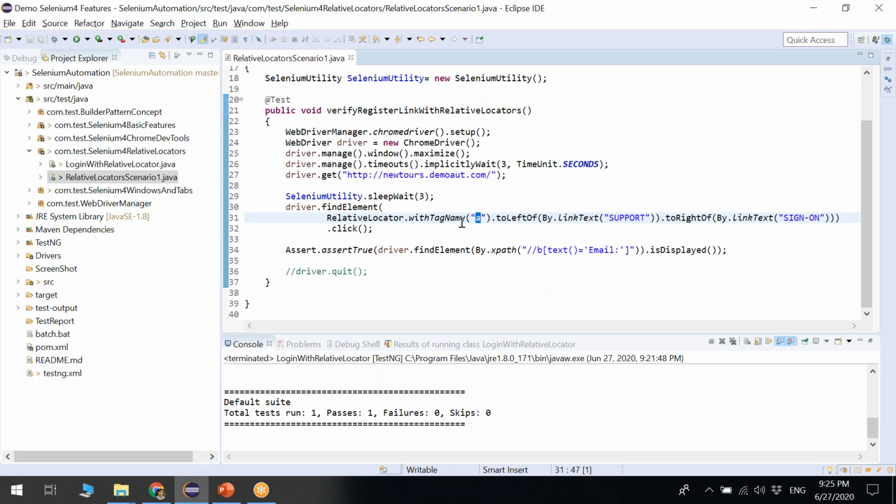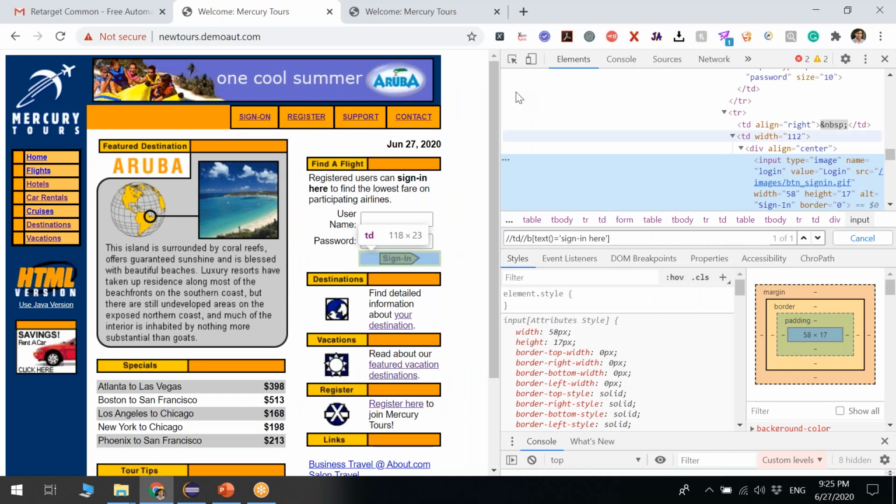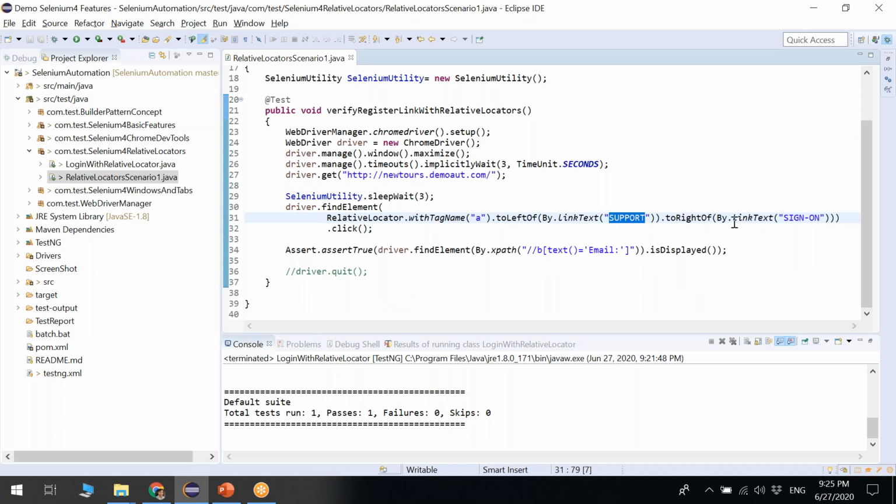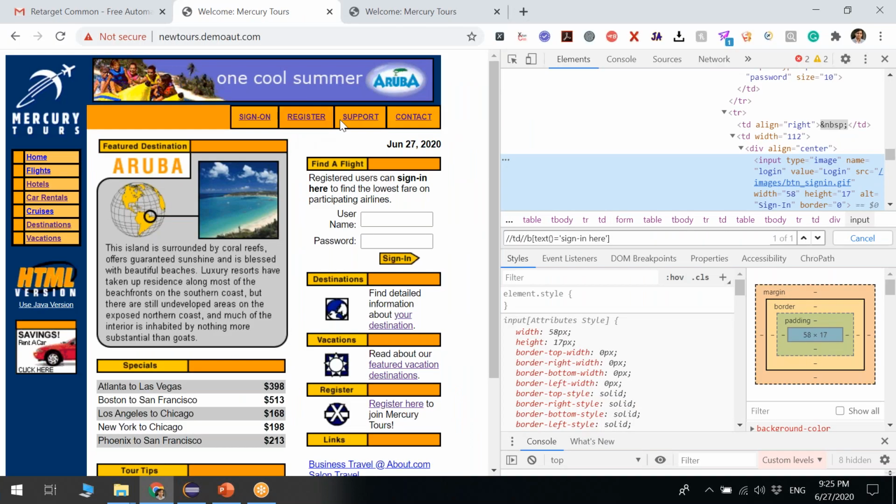Earlier we have seen an example for the input tag. Now this is an anchor tag. What I'm saying here is, perform an action on this anchor tag which is left from this support link and right from the sign on button. So what does it mean? It means perform the action on the one anchor tag which is left from support. Where is the support? This is the support link. So left is register and right is sign on. So this is register.